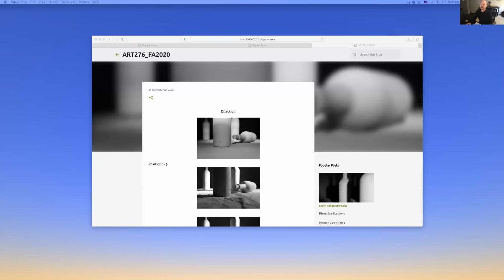Hello, Caton. We're going to take a look at your 5 characteristics of light posting and give you some feedback on what we are seeing. So let's dive right in, take a look.